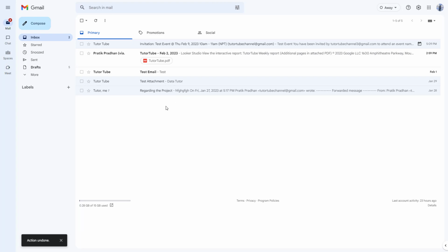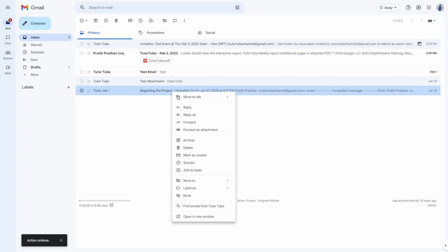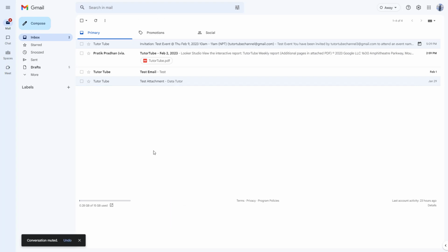Another way you can mute those email threads is by right-clicking on that email and clicking on mute from over here, just like this as well. You can see it says conversation muted, but this dialog box will disappear like this.